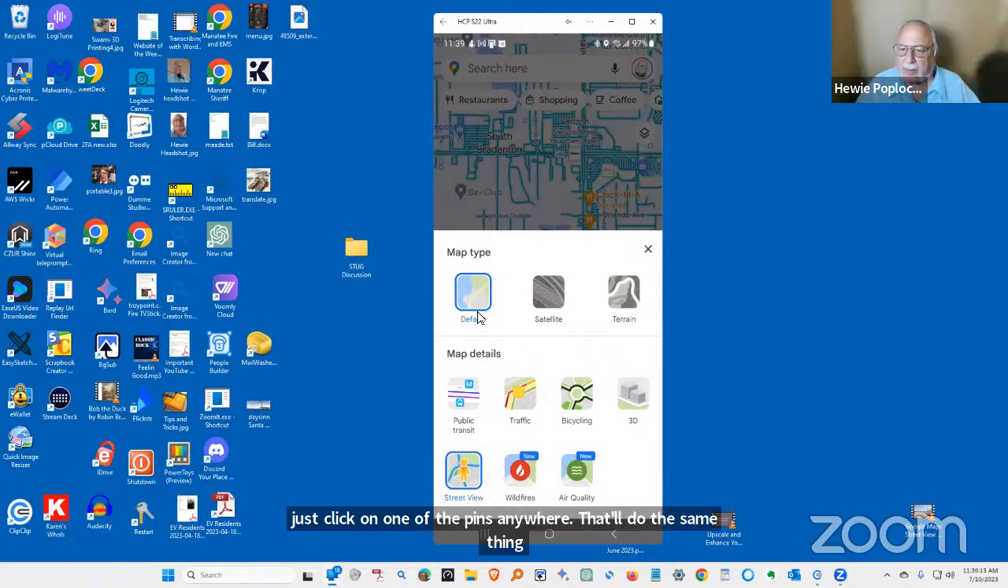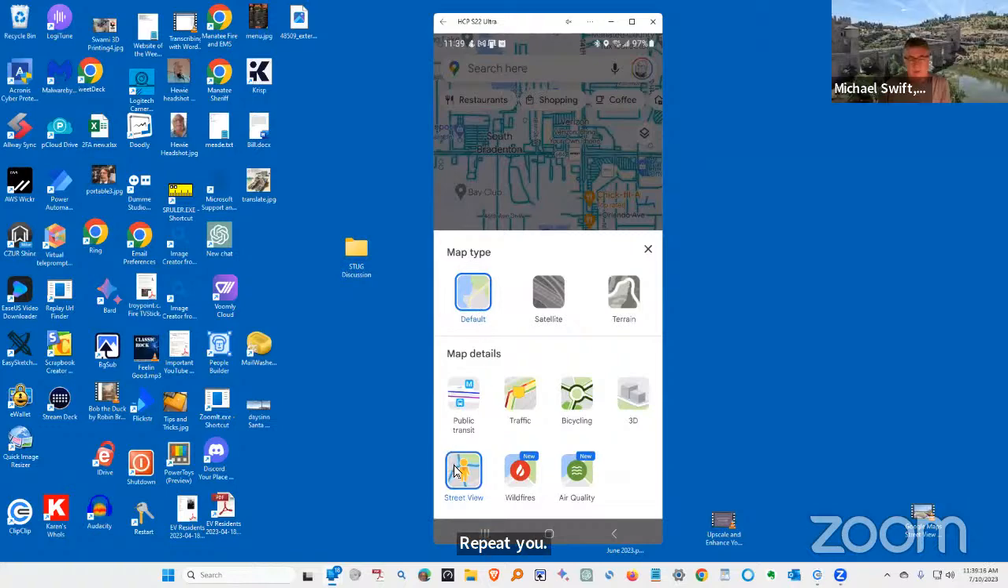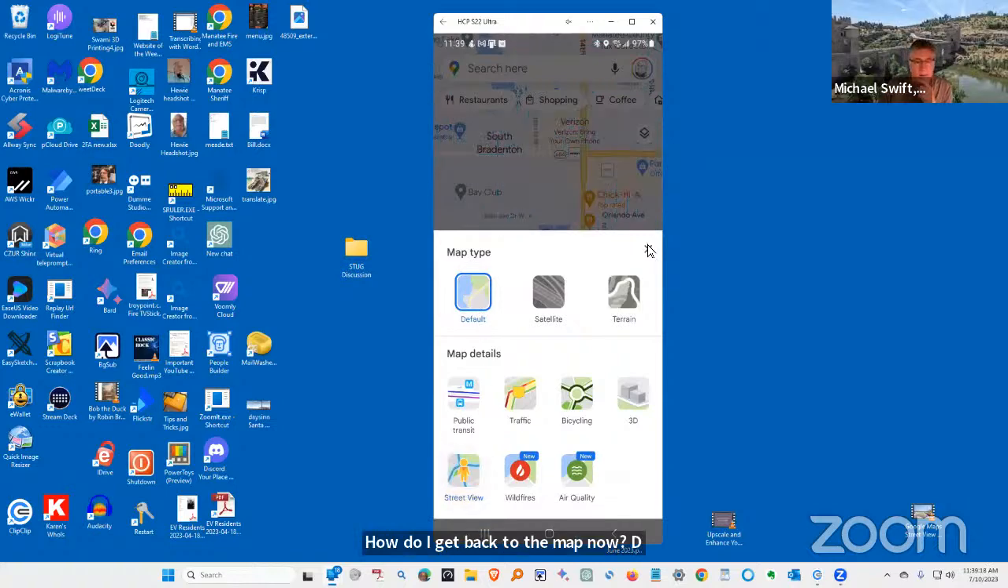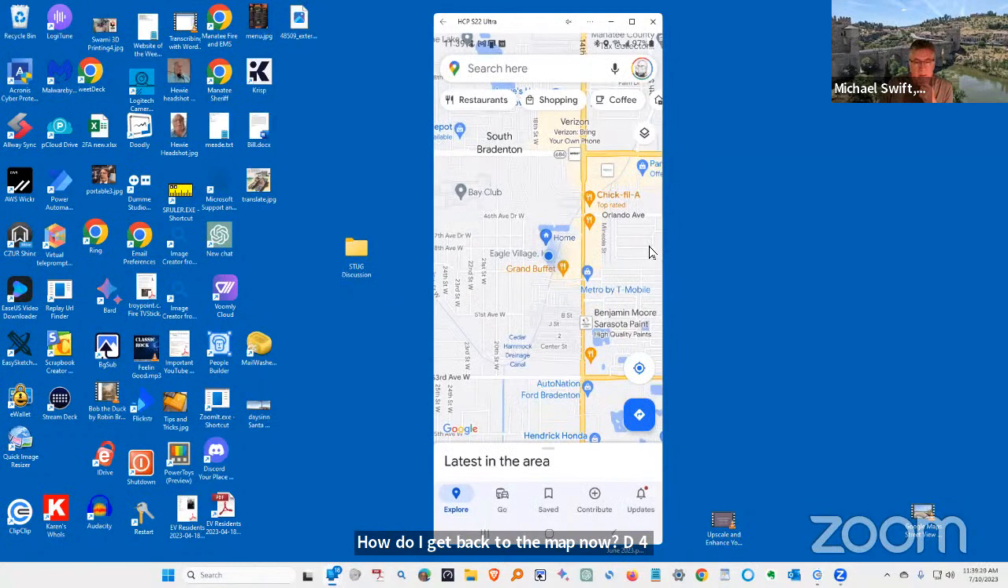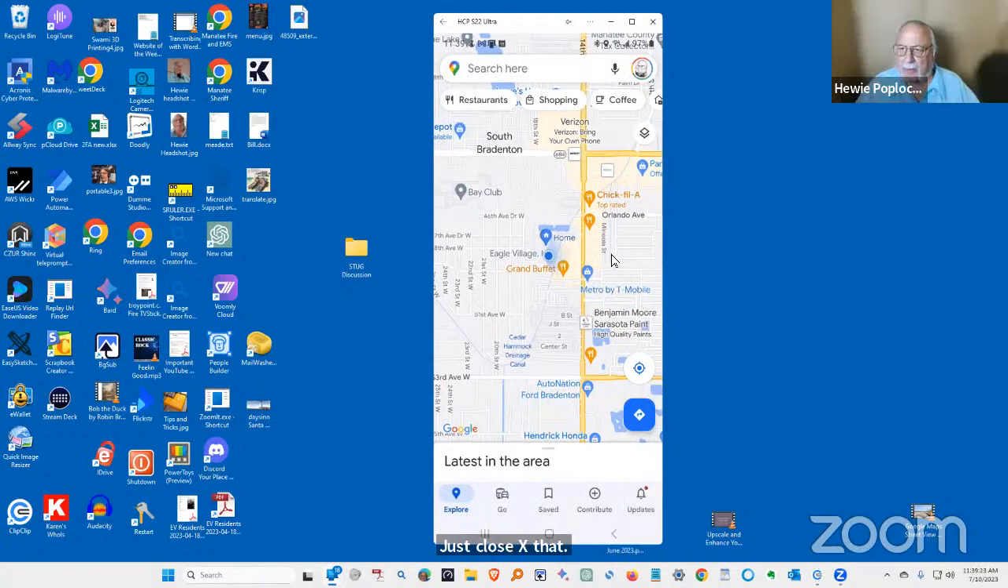How do I get back to the map now? Just close that X, Default Street View. Oh, you lost it. No, it's back. Street View this again.